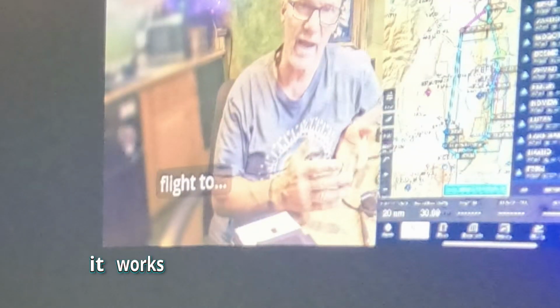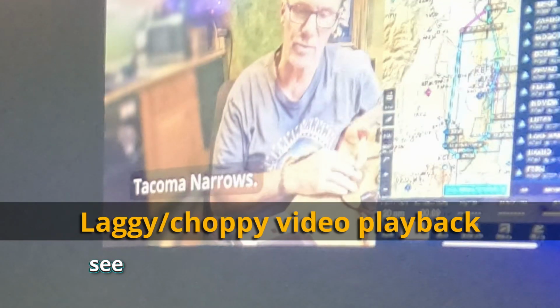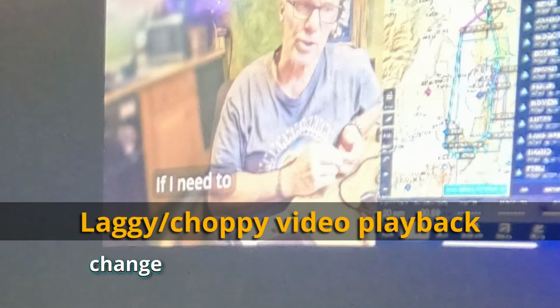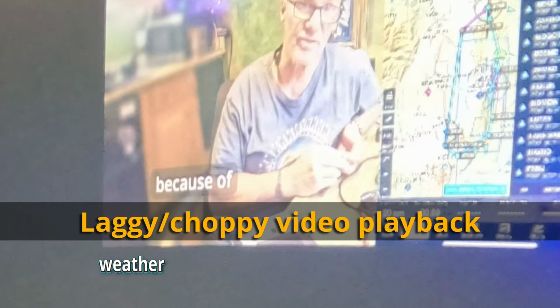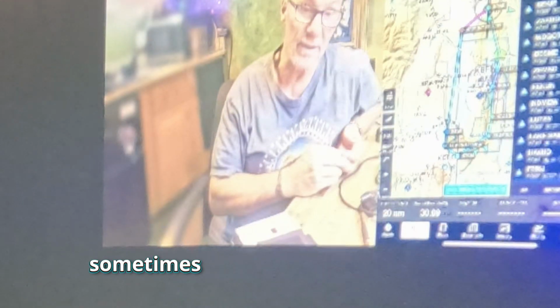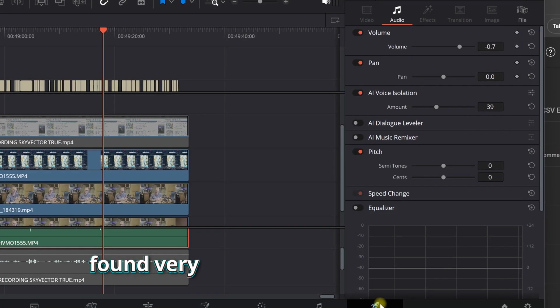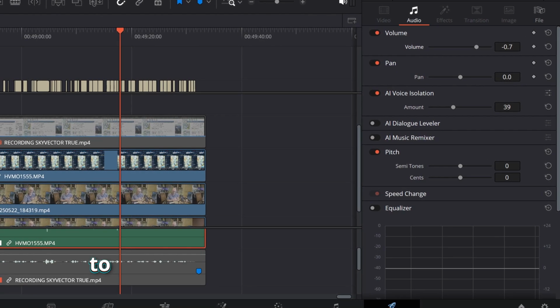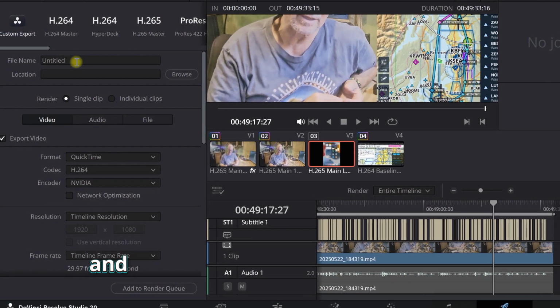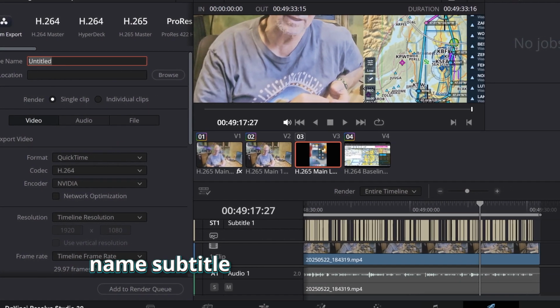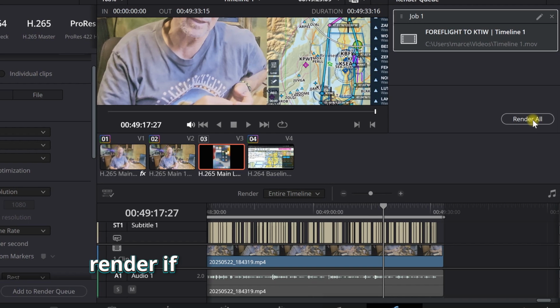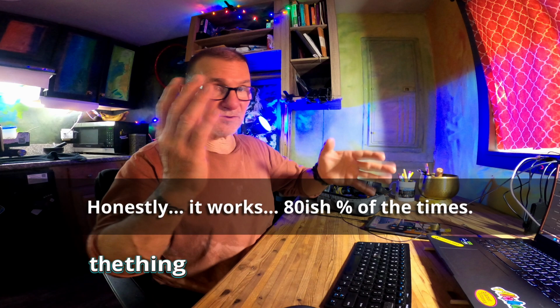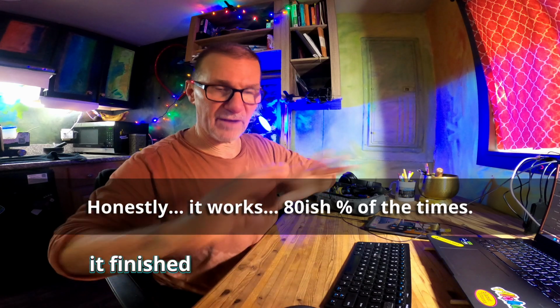Oh, the thing I want to tell you. See how it works now? From an arrow. See how it's working? If I need to change plans because of weather. So this is in editing, sometimes it does this because it's all messed up. To fix that, I found it very useful to go to the delivery page and put a name, subtitle, whatever, and render. If you do this process, the thing reorganizes, and when it's finished, you can continue working.